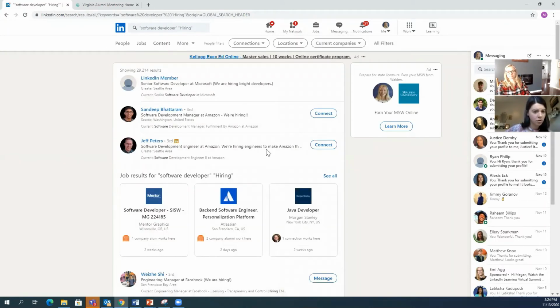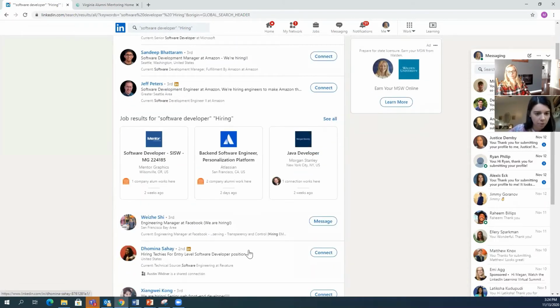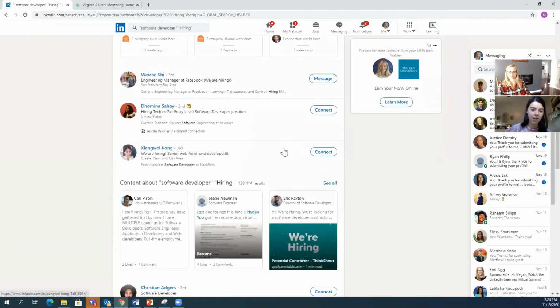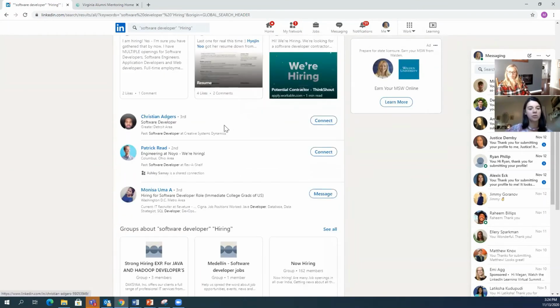Great. And so when she searches, if you can see her screen, it's showing a couple of different people who are popping up. And right there you can see it says we are hiring. That's awesome, right? That is a specific person looking for a software developer, and they're hiring. That wouldn't have come up if you were just looking for posted jobs. This really allows you to find those posts that are hidden.